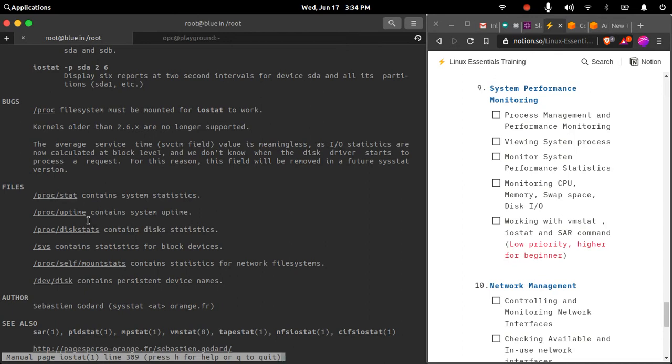And it reads all the information related to your system performance through these files. So if you check the file section of the iostat command, you will see it gets the system statistics from the /proc/stat file, and disk statistics from the diskstats file. So here, disk related statistics are provided by this file.